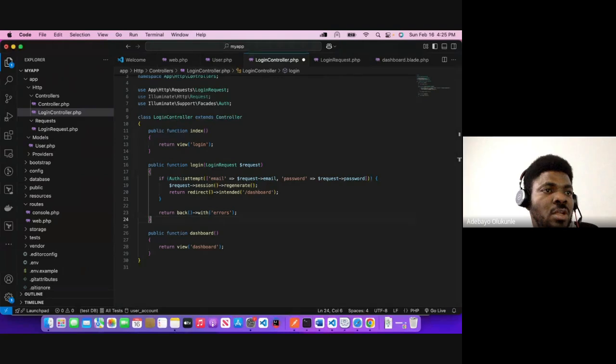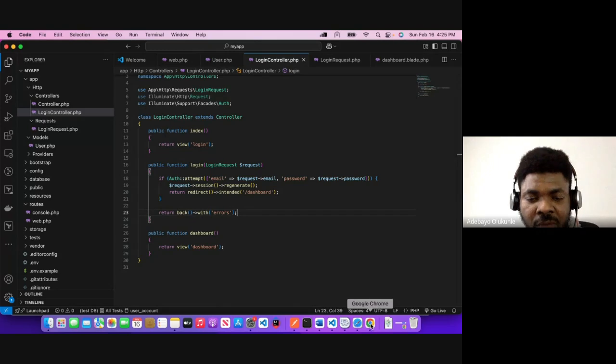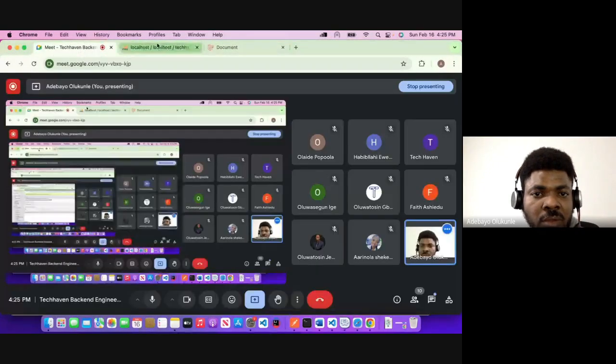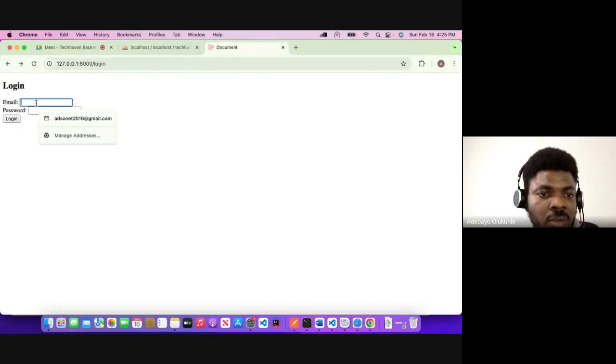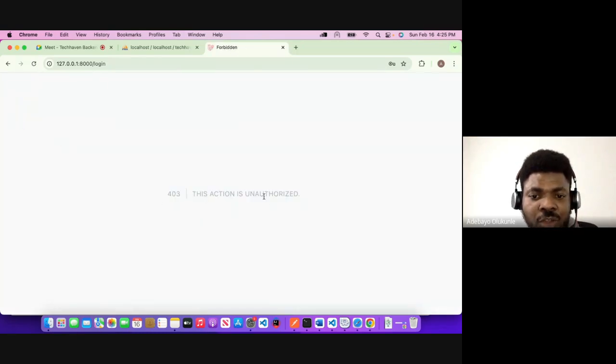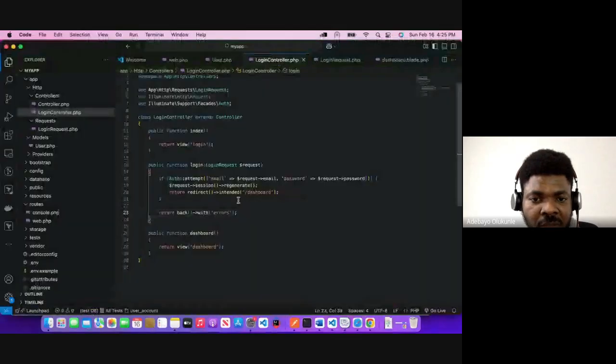Let me see. Yeah, that's it. No extra thing is needed there. So now let's run this. If we come here and go back and put our password, yeah. So this action is unauthorized. It means that this action is unauthorized.